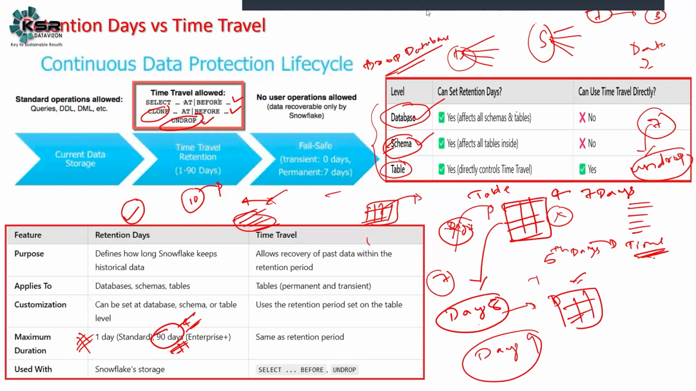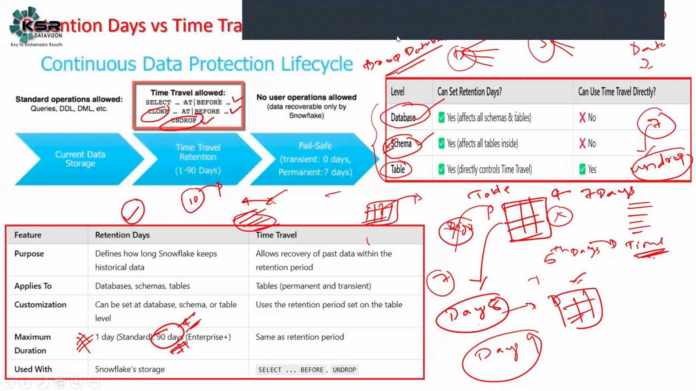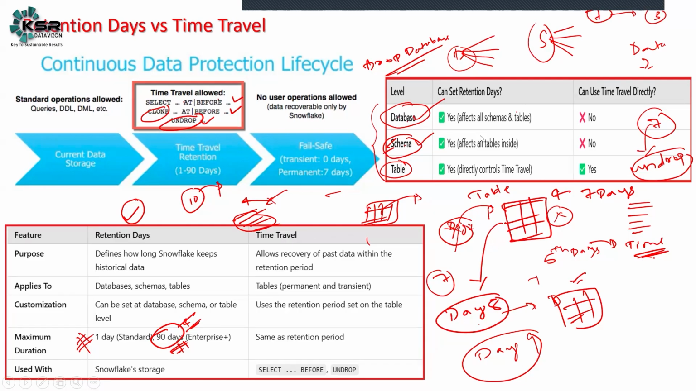Sagar, in the real world, how do we usually use this feature? In enterprise scenarios, do we really use this 90 days retention? I never said we are using 90 days.